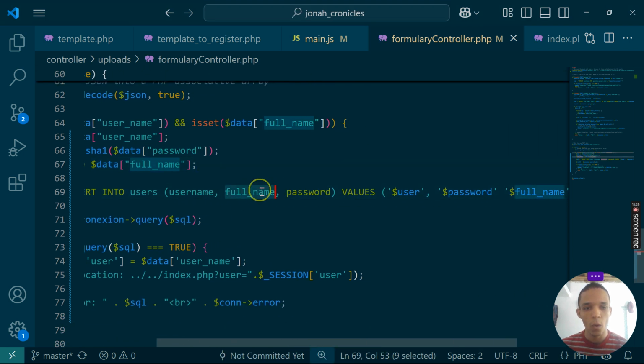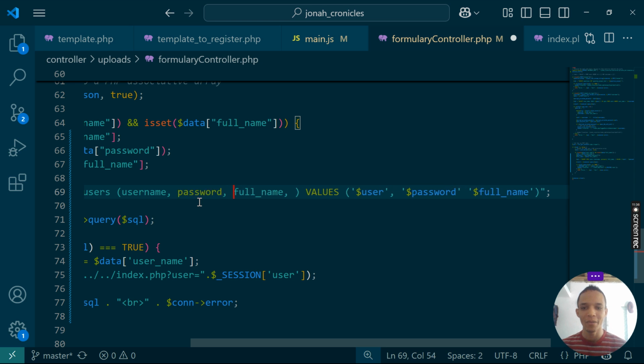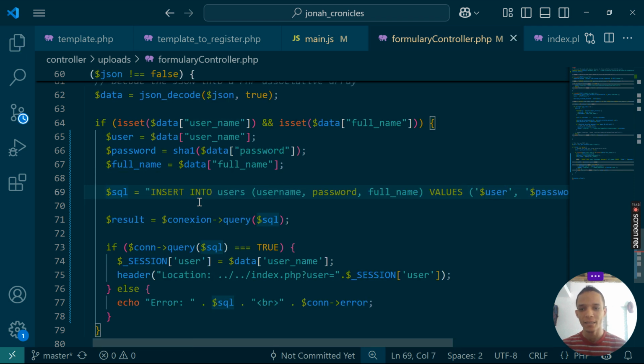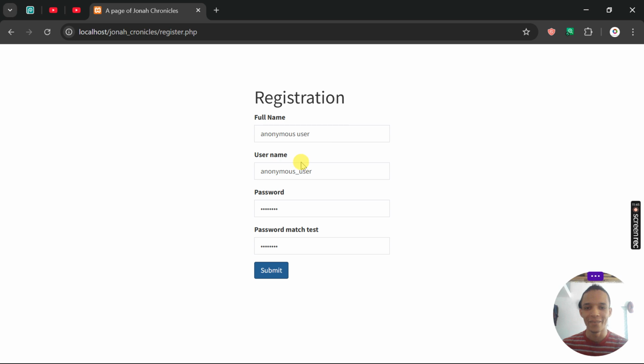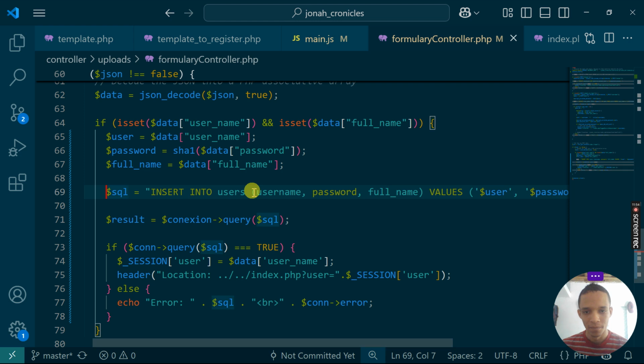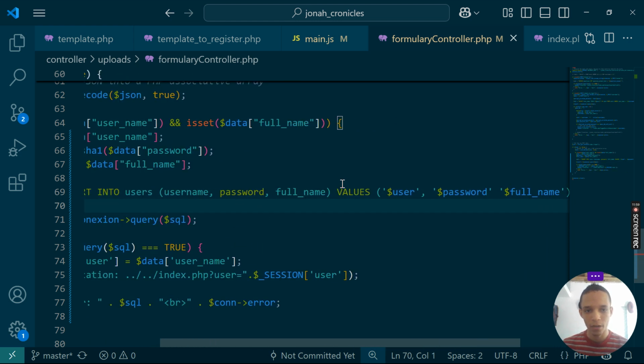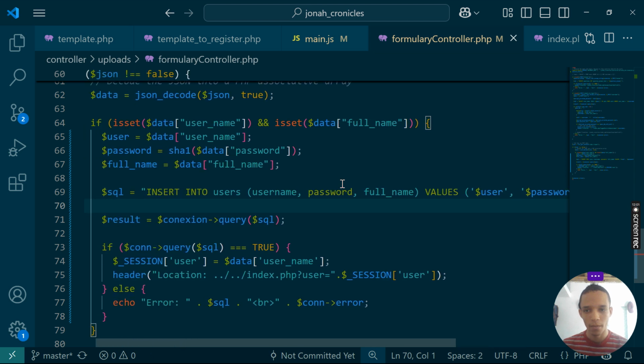Username, user. Oh yes, you see, this is badly located. This is password. This should be in the middle and full name at the end. Okay, and that's it. Let's try again. Oh my goodness. Submit, and now let's see. Username, user, password, and full name.